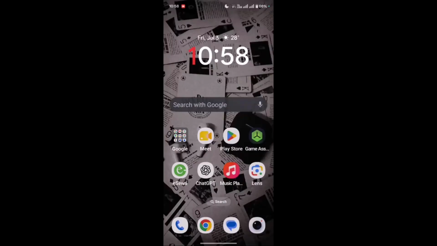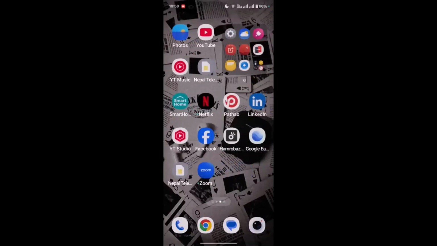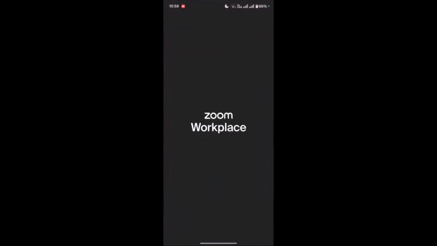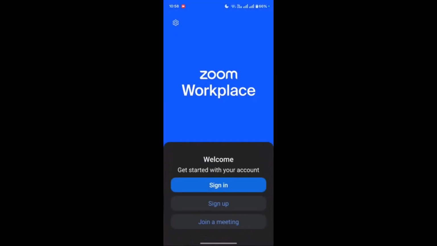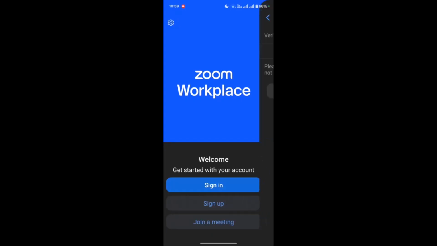So, if you want to create a new account on Zoom, what you're gonna do is, first of all, launch the application on your device. After you do that, over here you can see sign in, sign up, or join a meeting. If you want to join a meeting without logging in or creating your account, you can simply tap on join a meeting. However, if you want to create a new account, go to sign up.